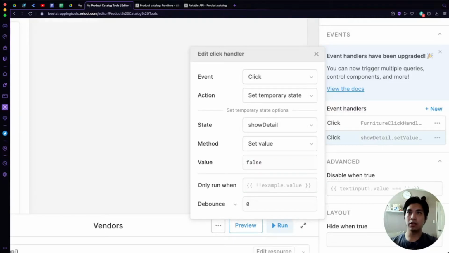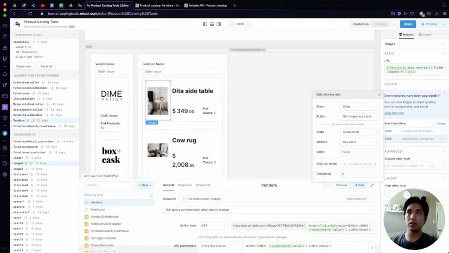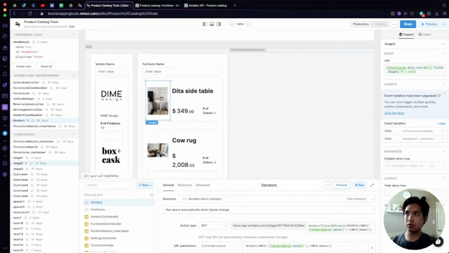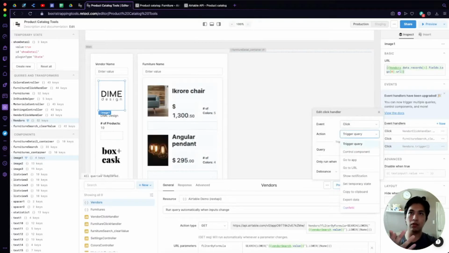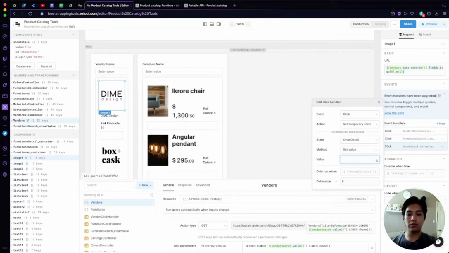So when we set the value to false, what's going to happen is we click on the furniture icon, and then it's going to evaluate that to false, which then should show the furniture detail container. Not done yet. Going back to the vendors, for clicking on an image over here, we're going to do the same thing, but instead of setting the temporary state to false, we're going to set that temporary state to true. So set temporary state. For show detail, I'm going to set the value to true.